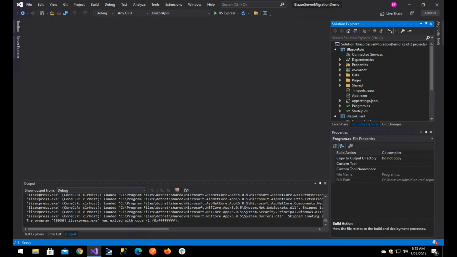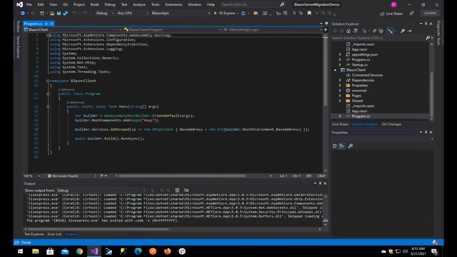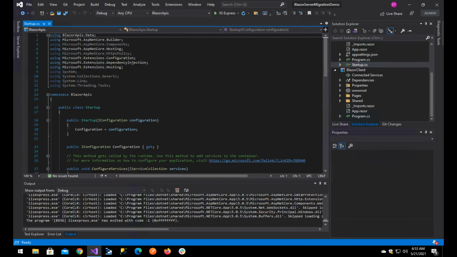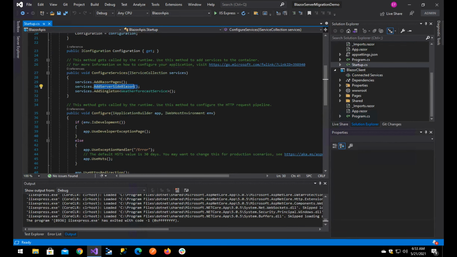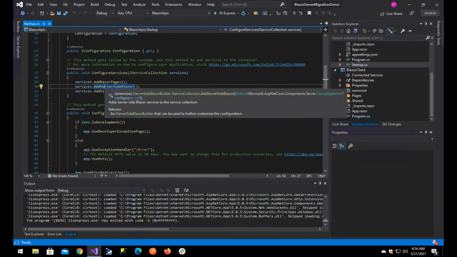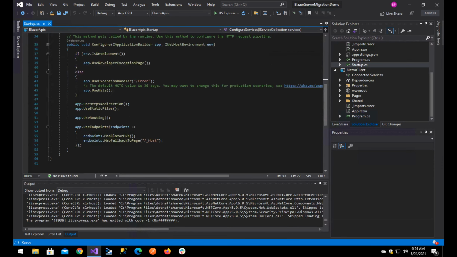You will see that in our API, we have it configured so that we add the Razor pages, and we add the server-side Blazor in our Blazor server application, right? This is the thing that adds all of the server-side Blazor configuration. But you will also see here that we have this map fallback to page.